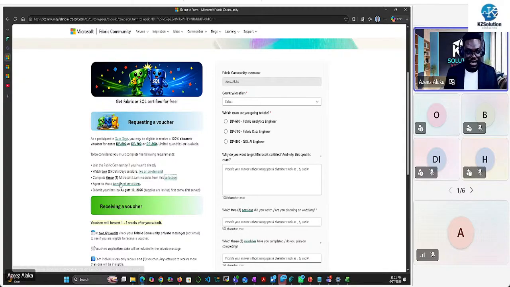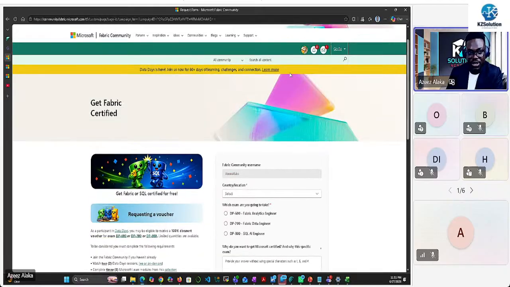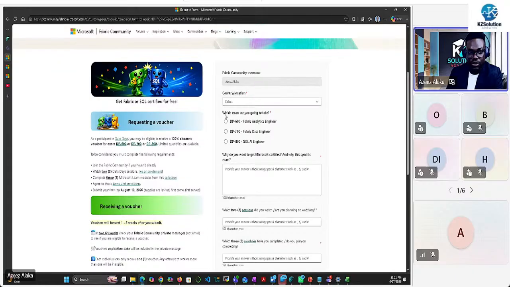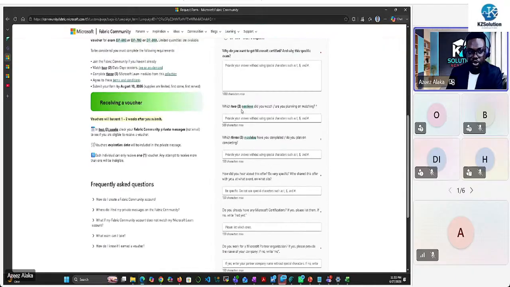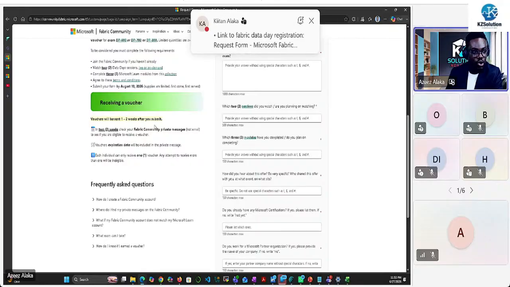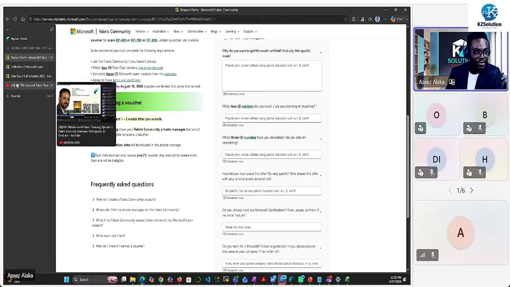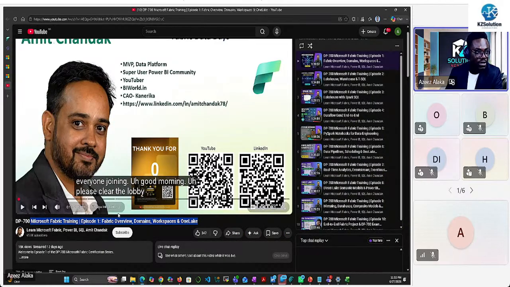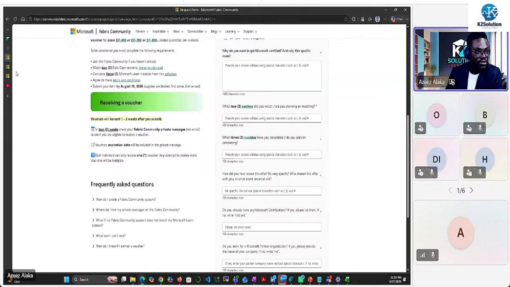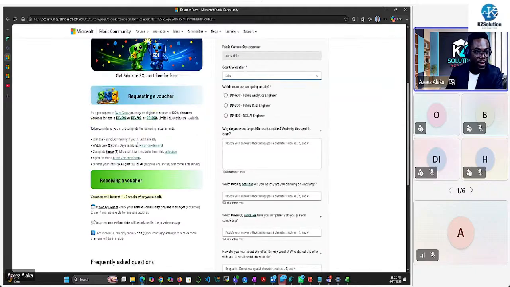Just click on accept, then submit your form by August 10. So between now and August 10, you need to submit your form. Where is the form? This is the form. It automatically brings my name because I'm already part of this community. You select your location and fill in all of this form. Which 2 sections did you watch? Just copy and paste the title, which we had here.